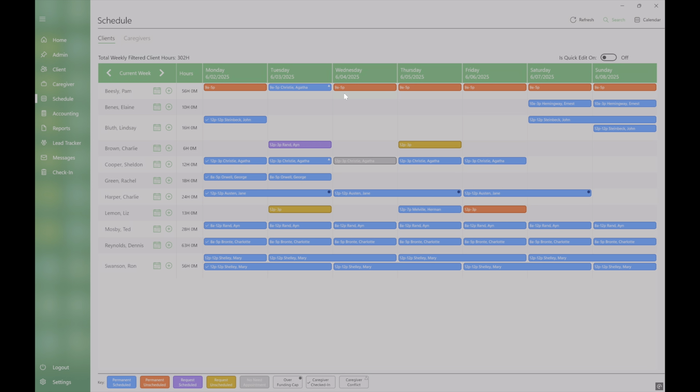Press the client button up at the top, and this gets us back to our weekly calendar with all of the names listed. The plus button is what we press if we want to add new appointments for the client that we're under, so Pam Beasley in this case. You can also add new appointments by pressing the blank space on any of the days. The hours shows us how many hours are currently scheduled for the week.